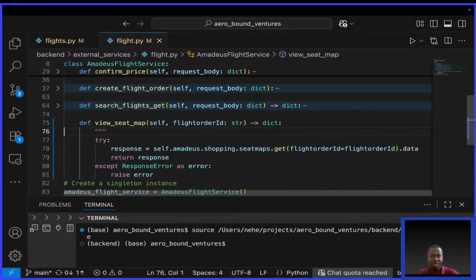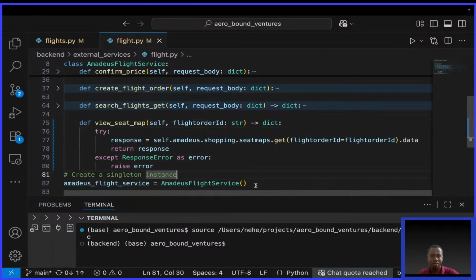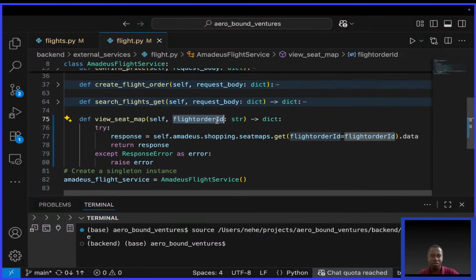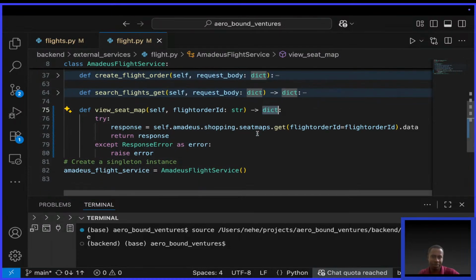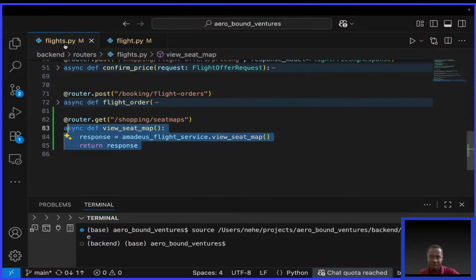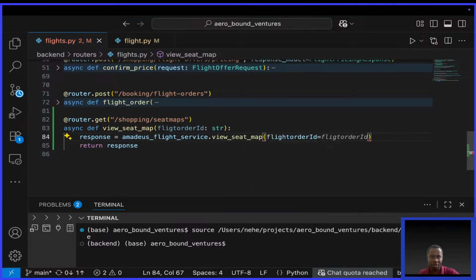Why does AI try to do too much? Okay, I'll accept its suggestions that here we're expecting a string, flight order ID, and returning a dictionary. That's what we can say for now. Then here, in our request, of course, we need a flight order ID like that. And we need, of course, to pass it to this function like this. Flight order ID like that, as simple as that.